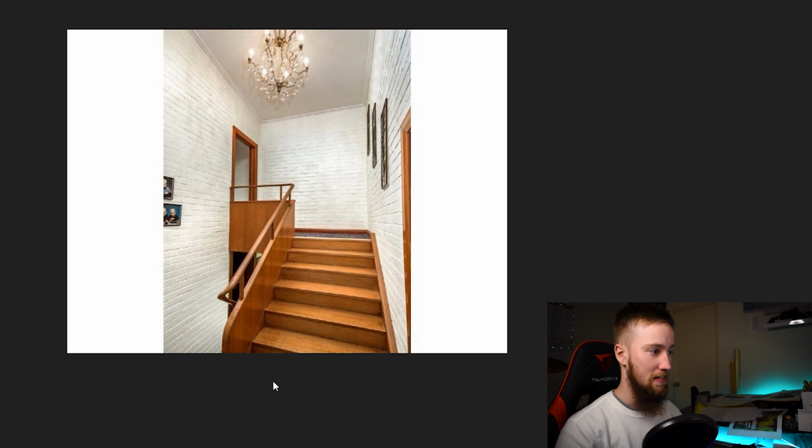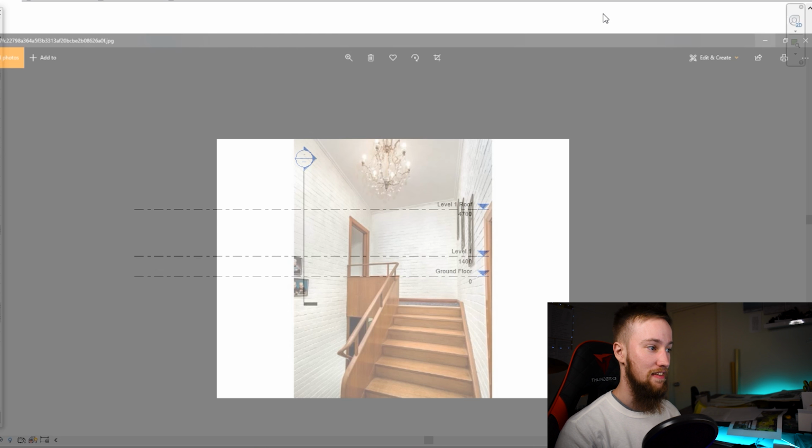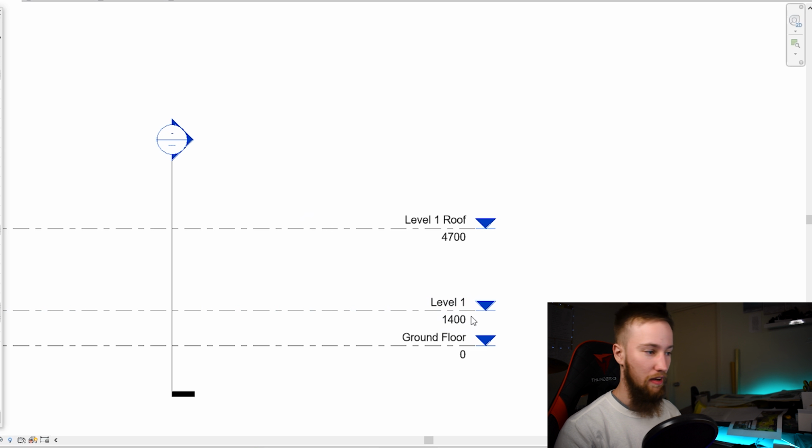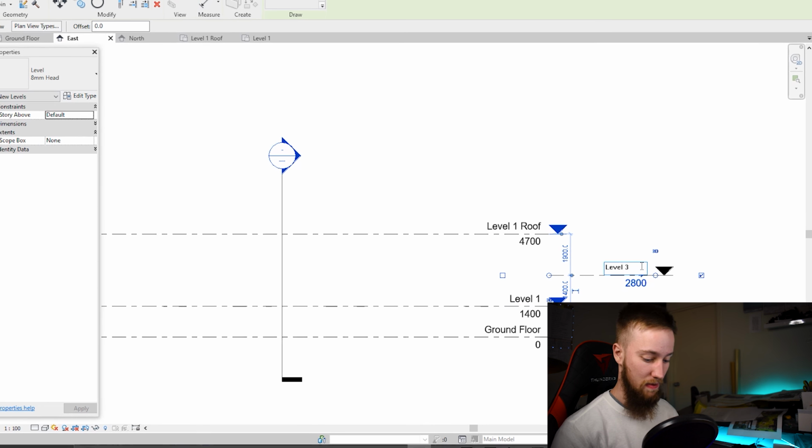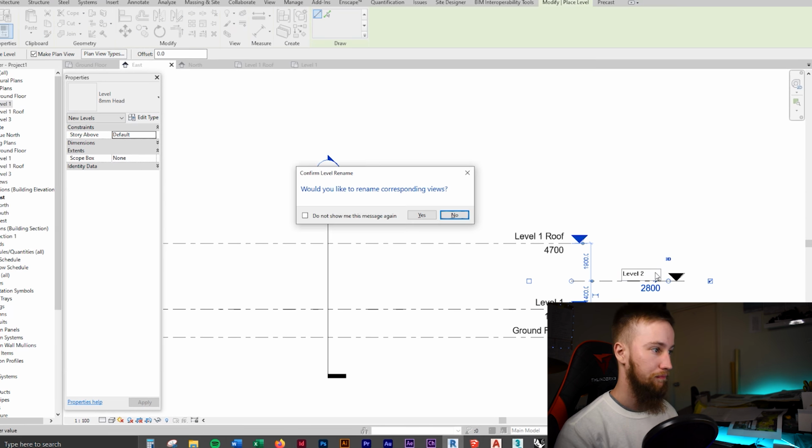Next up, we're going to find that the next level is another 1400 up, because that's 7 steps, 7 times 200, 1400 millimeters up from level 1. So that means the next level is going to be 1400 plus 1400, which is 2800. I'm just going to place this anywhere and then click on that parameter there and type 2800. And now that says level 3. This is going to be level 2. Yes, we want to rename it so that it updates in here. You can see we've now got a level 2 floor plan, which is very handy.